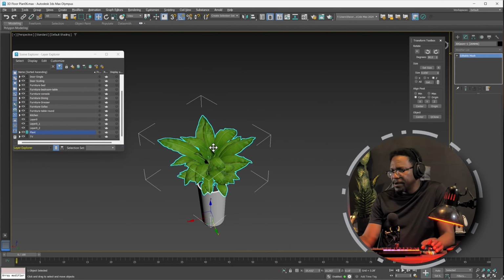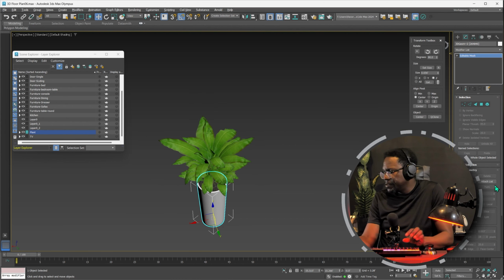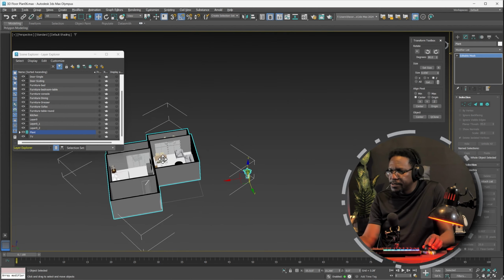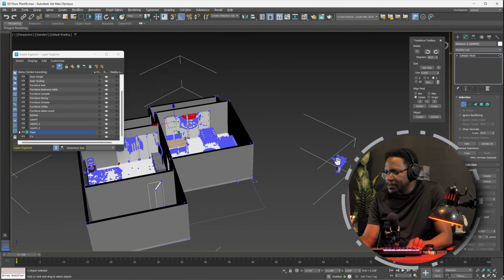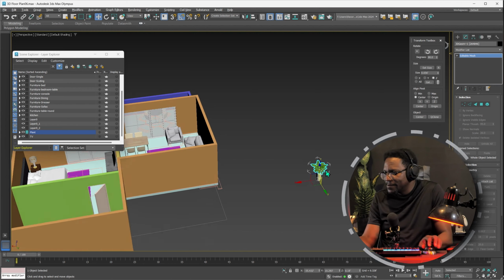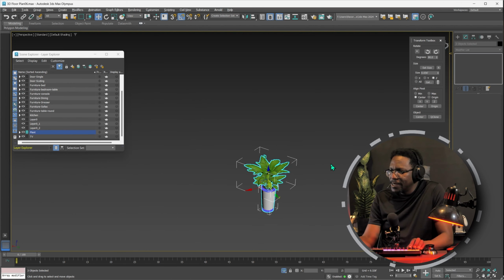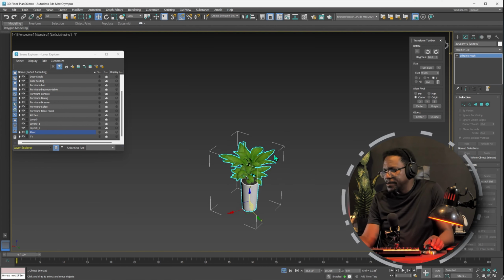So we're going to turn that off. Then, of course, we're going to attach everything together. So there we go. And we're going to call it plant. I think we attached something else over here. So wow, we attached the whole thing. So let's undo that real quickly. This is why we need to ensure that it's isolated. And then now we can attach everything. All right, there we go.